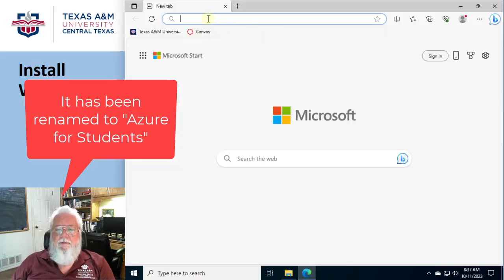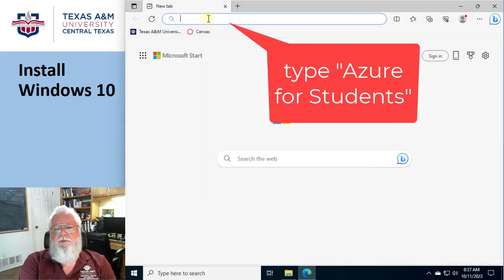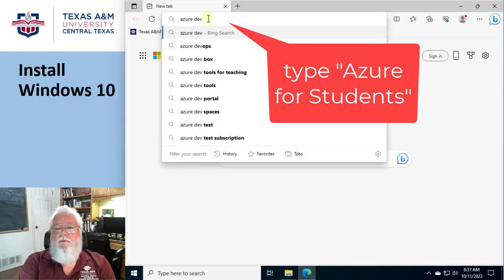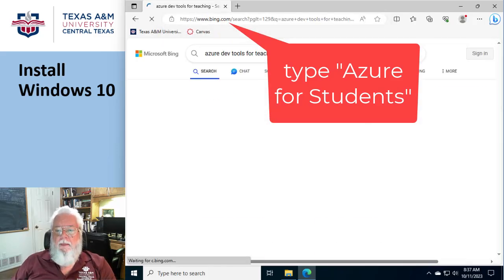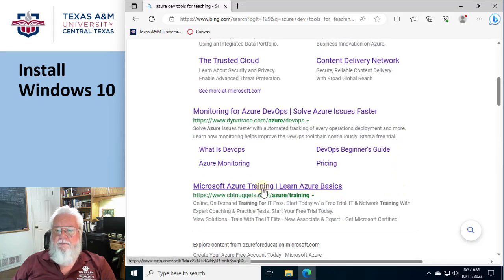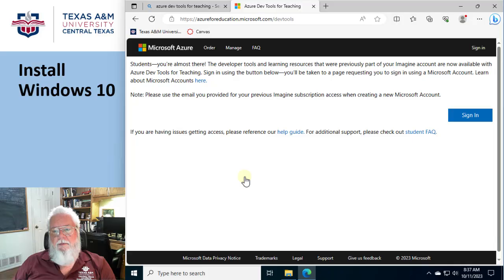So I'm going to fire up my favorite browser. I'm going to type in Azure Dev Tools for Teaching, and get into this guy. So here we are. Azure Dev Tools. Come on. Here we go. Azure Dev Tools for Teaching.